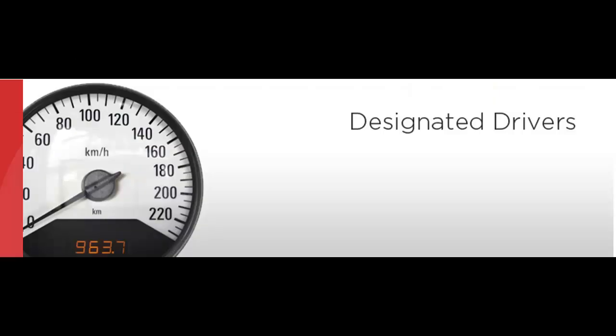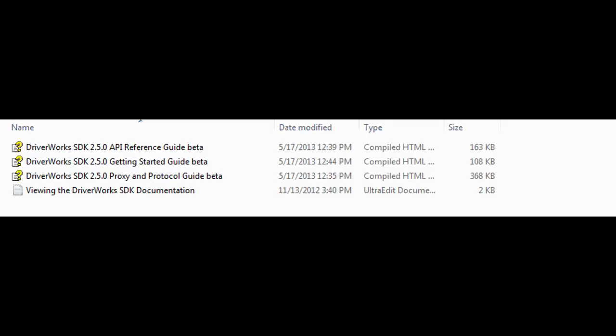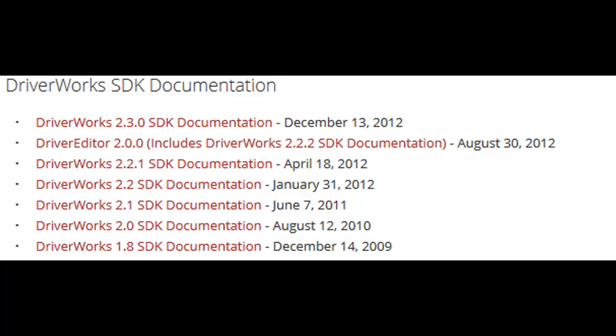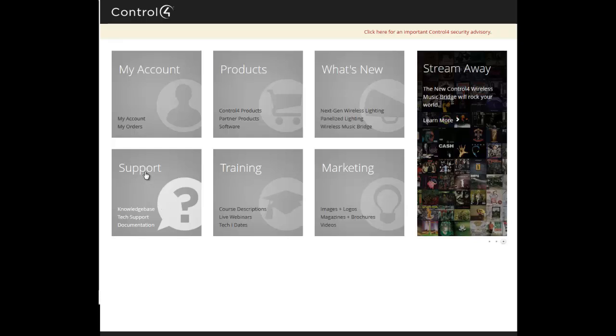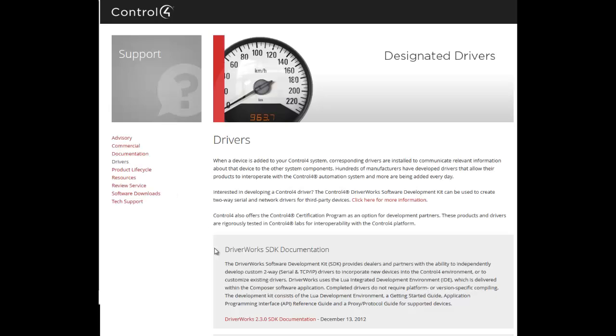Starting with Control4 OS Release 1.8.0, the DriverWorks Software Development Kit has been available. It is primarily a documentation set that is delivered in PDF format as well as compiled help systems. Generally speaking, DriverWorks is updated on or around Control4 OS releases. The SDK is free and available through the Control4 dealer portal and the Control4 Partner Program.